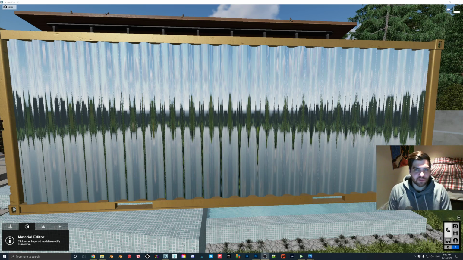So this is going to be the third part of my four-part tutorial on how to bring metals into Lumion. In this tutorial, we're actually going to start to focus on the actual importing of the textures.